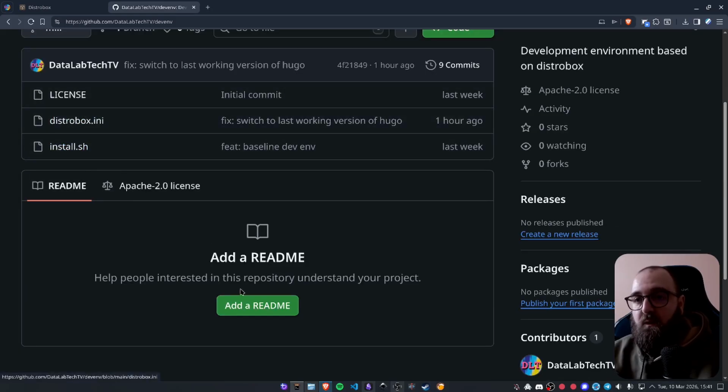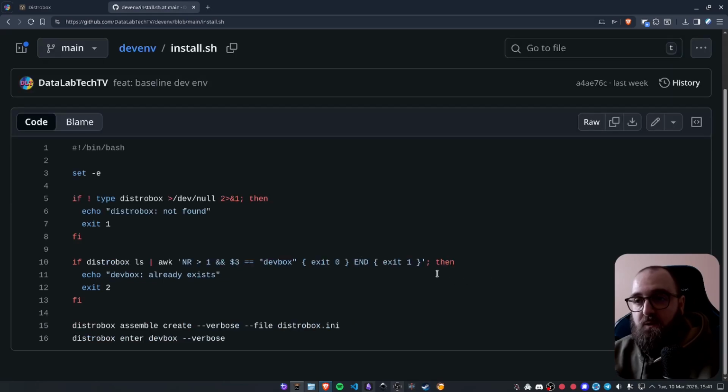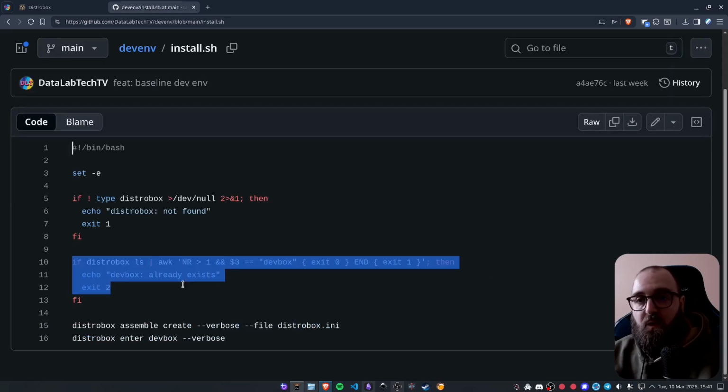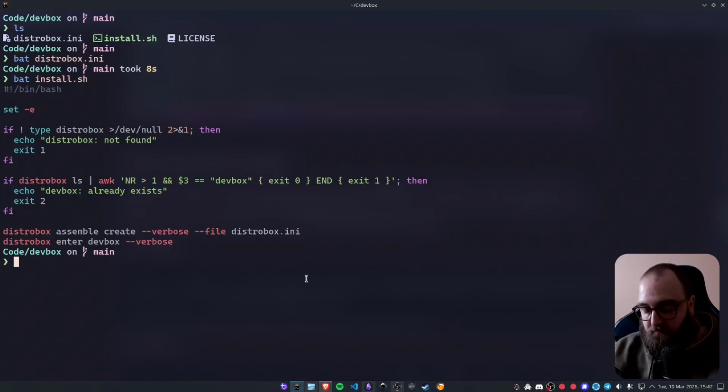Okay, and so I will eventually add a readme here, but it's just a matter of running the assemble command, or you can run install.sh, which makes this a bit more automated, and it even checks whether DevBox is already available, and it will do nothing, right? And so let's use Vim today.